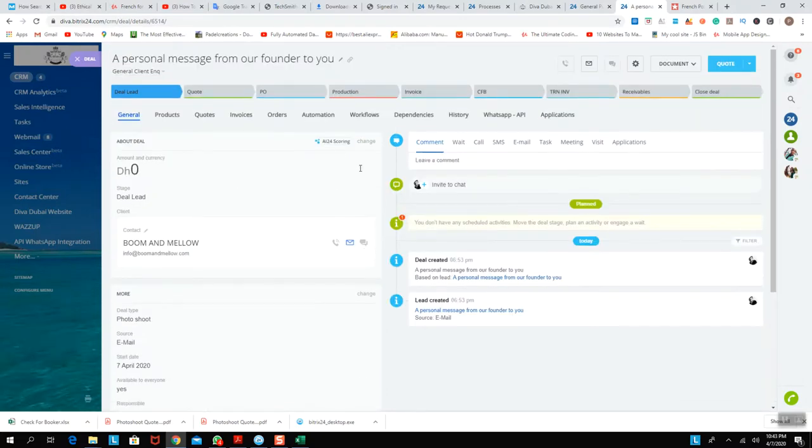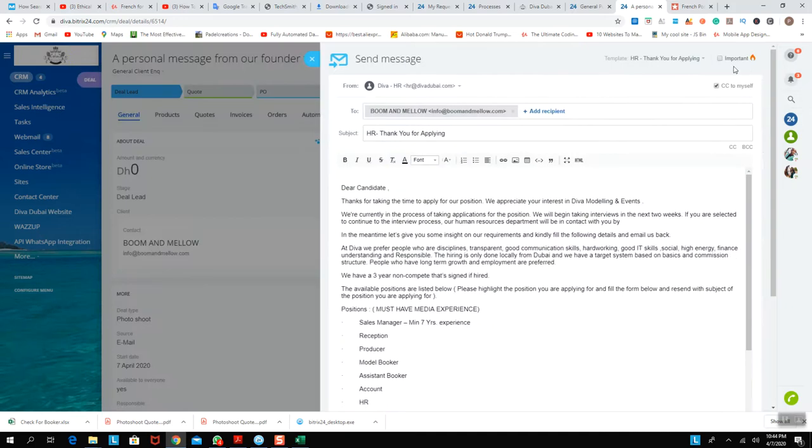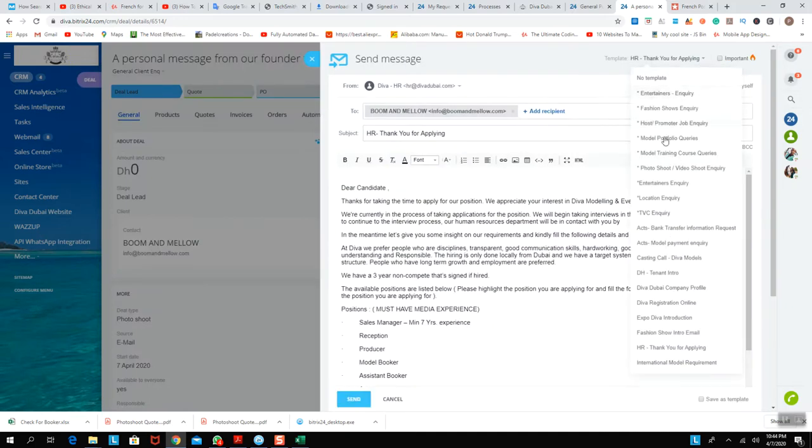Now, this way, it works much better because please go through all the different documents that we have. I mean, all the different email templates that we have so that you know what it is that you're sending out and what the templates are that we have.